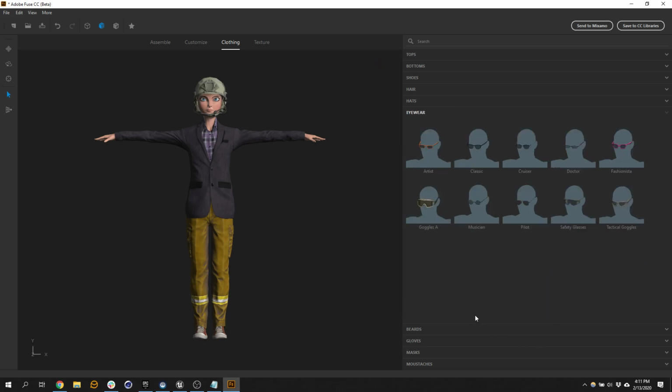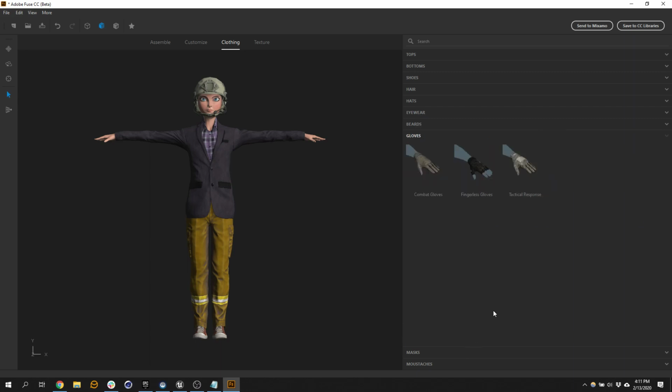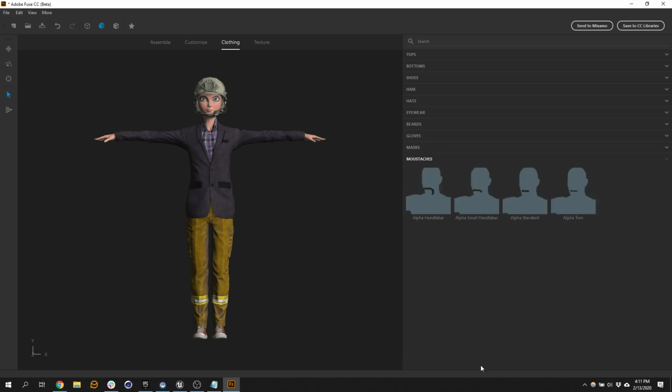Stay away from eyewear for right now. It doesn't stay merged. It kind of flies off. Facial hair, unless you know Maya really well, or if you know digital content creation tools, I'd stay away from any kind of facial hair for now. Gloves are fine. Mask would be fine, but it would get in the way of face tracking later on. That's good enough for me.